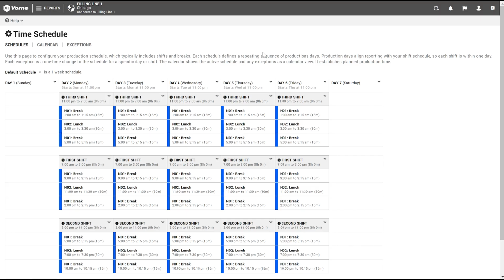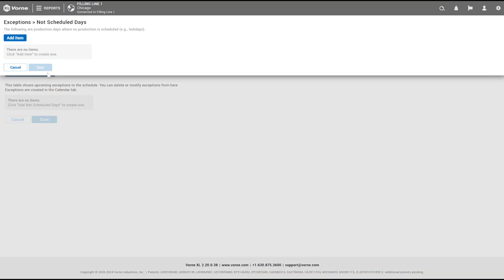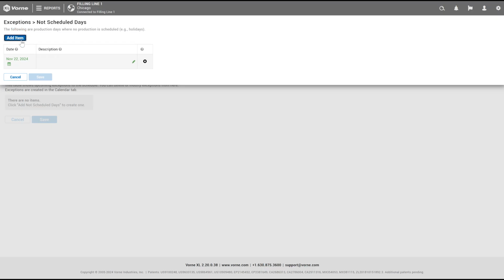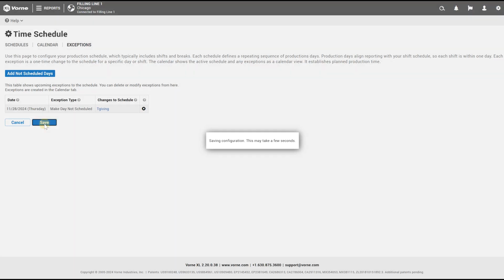As you can see, I have my time schedule set with 3 different shifts, Monday through Friday. But next week on Thursday is Thanksgiving. So I'm going to go here into my exceptions tab and I'm going to add a not scheduled day. I'm going to put in for next Thursday, which is the 28th. And for description, I'm going to put Thanksgiving. I'm going to click save and then save again.